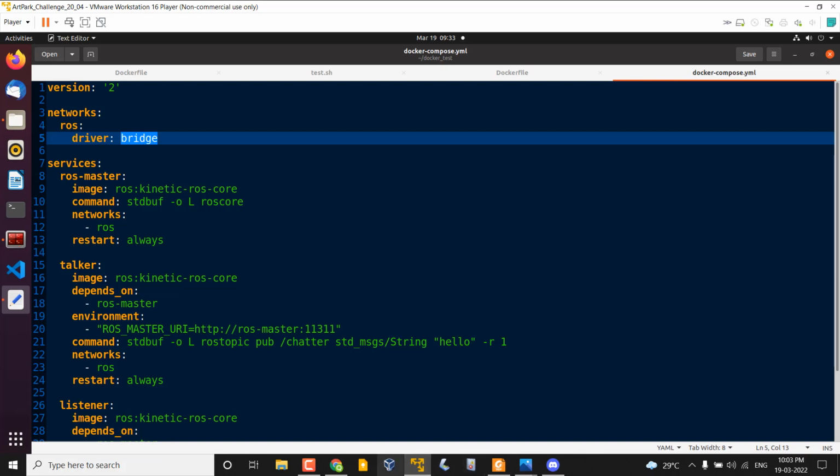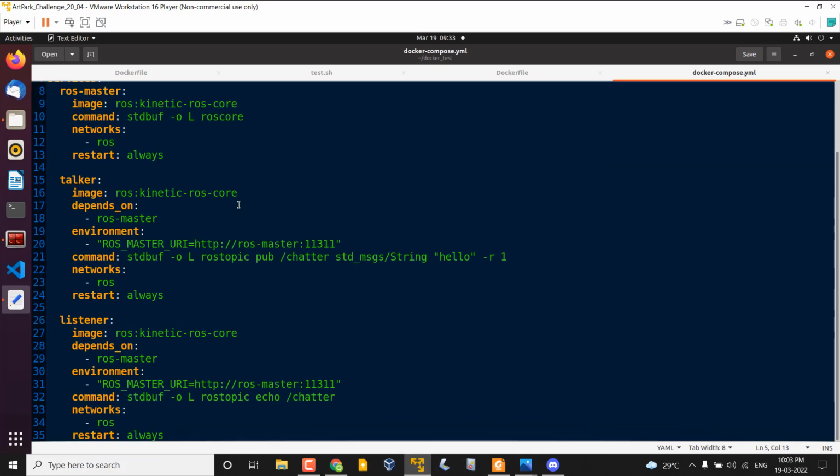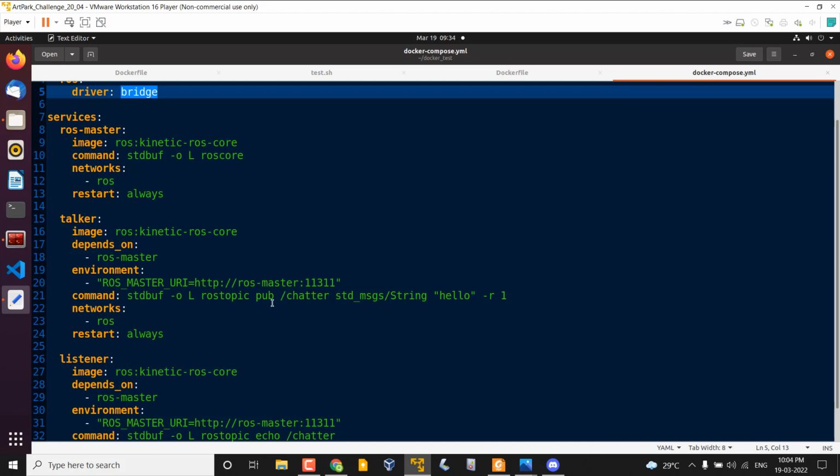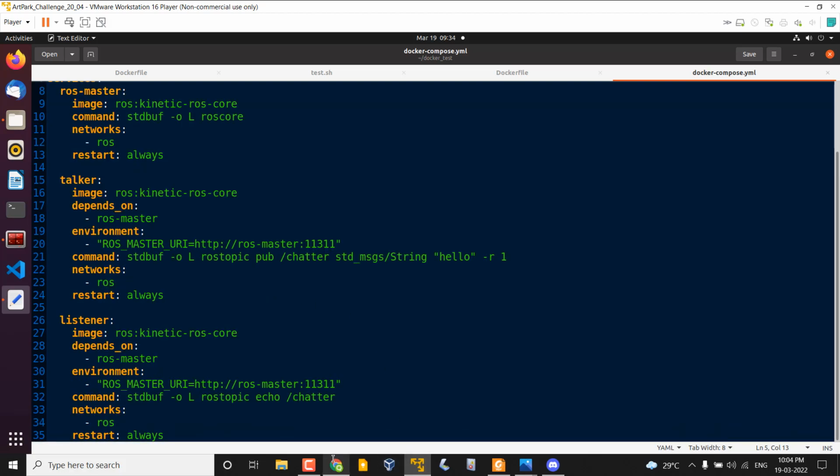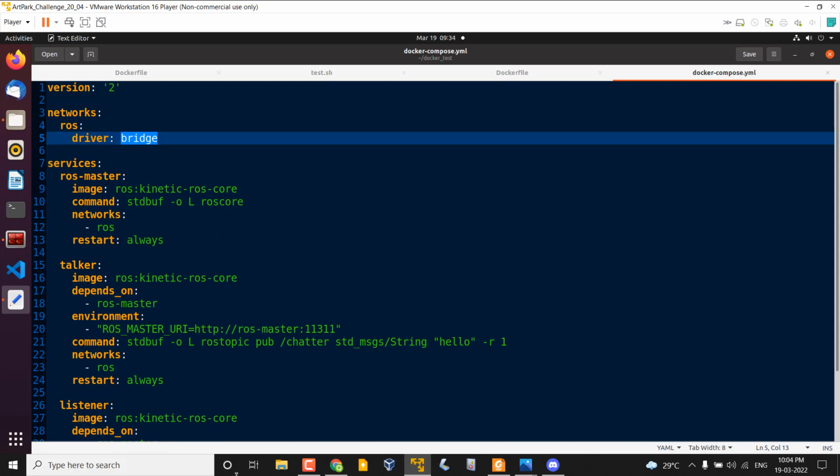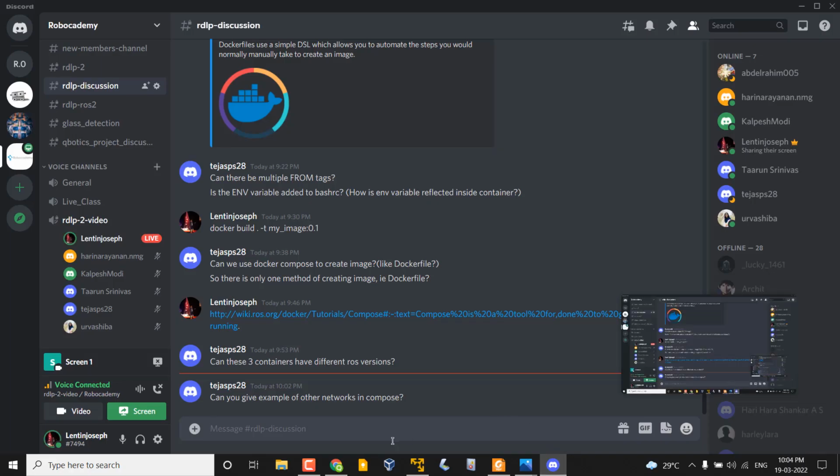Because only then can these containers communicate properly. Okay, so if you're working with a ROS application, I think bridge mode will be enough.